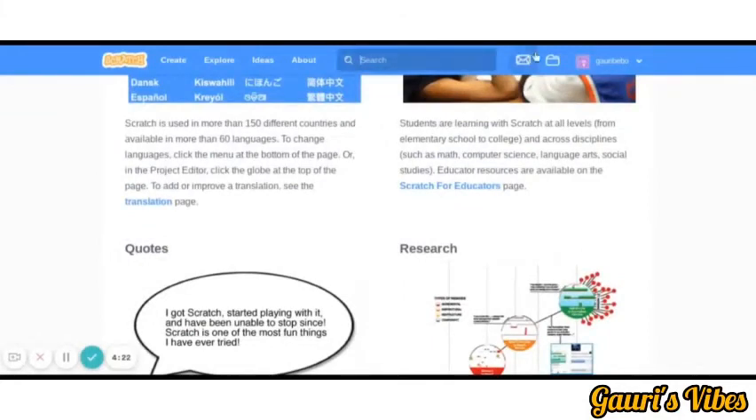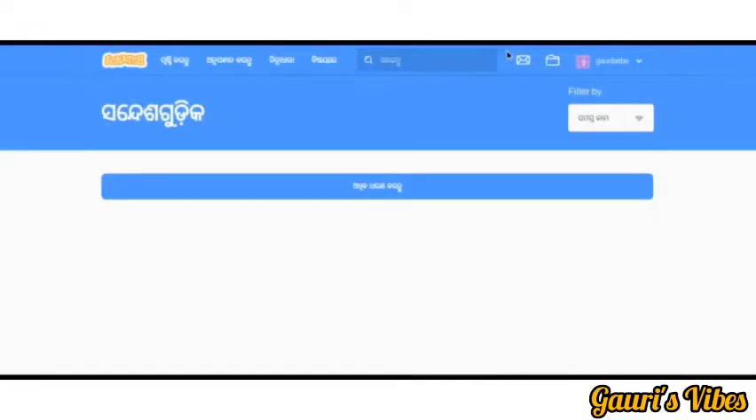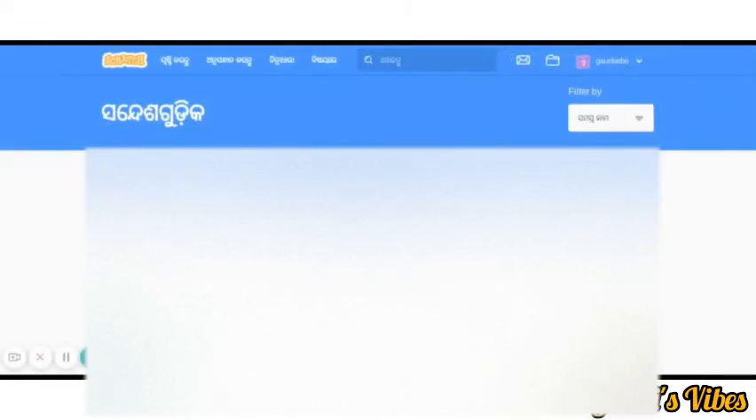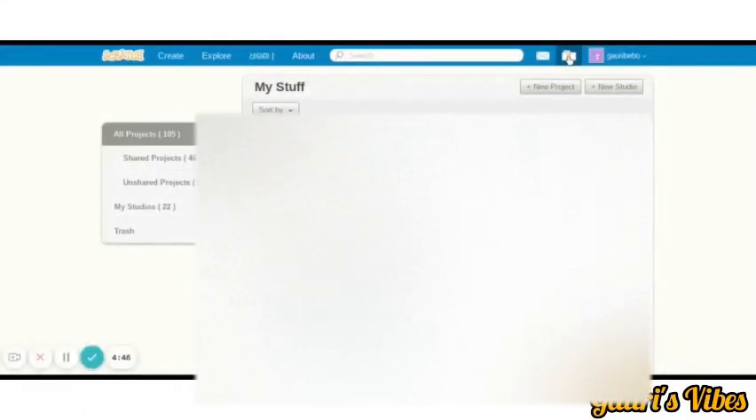If you click on the search button, you can find other people's projects by just entering the project's name. If you click on this button called Messages, this will show you all about your messages. And also if you click on your file kind of folder, I mean your My Stuff folder, it'll show you all your projects.